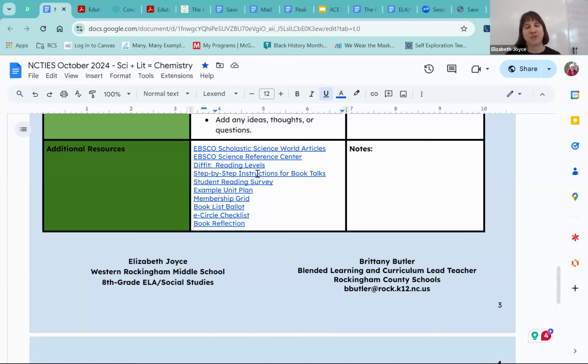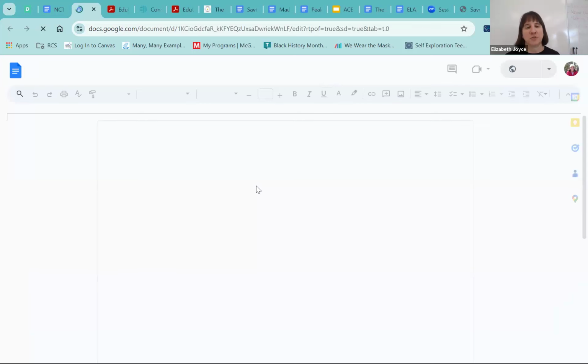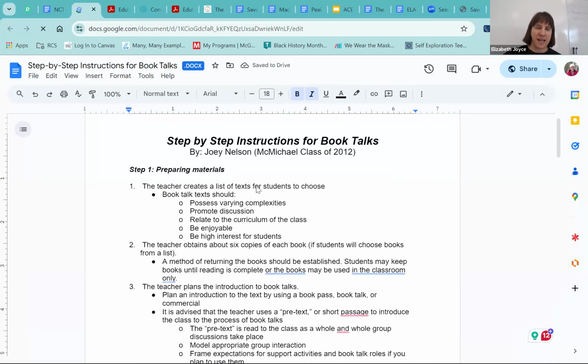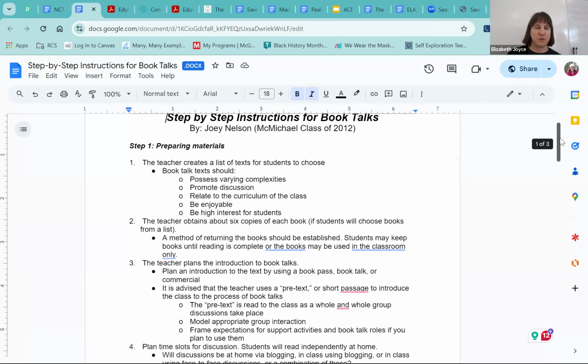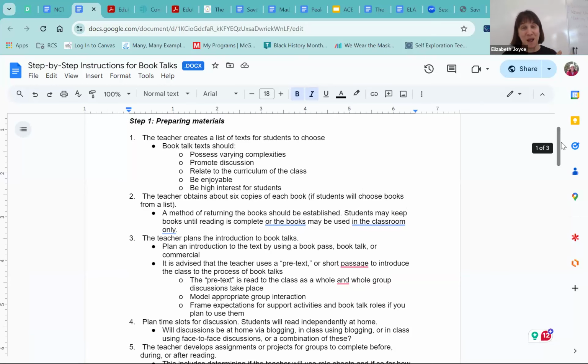So this is step-by-step instructions for book talk. If you click this, it will go to a link where the student has pretty much everything you would need for book talks. And he was actually doing this back at McMichael when Brittany was a media coordinator and I was his English teacher, but he also was trying to get history teachers and the biology teacher to use this, because again, he was trying to see that cross-curricular connection.